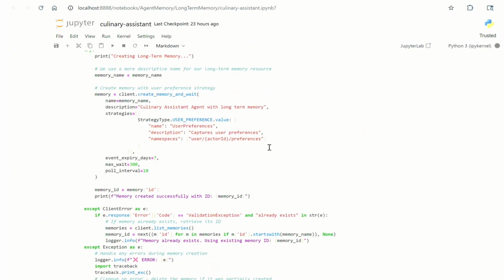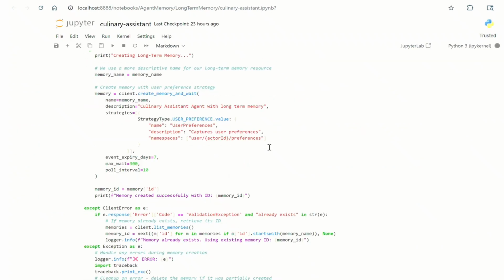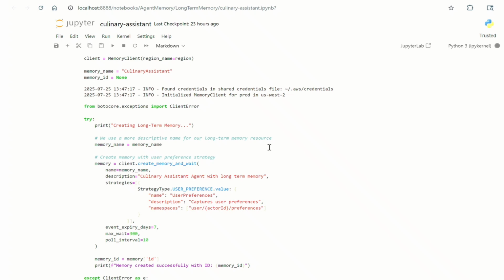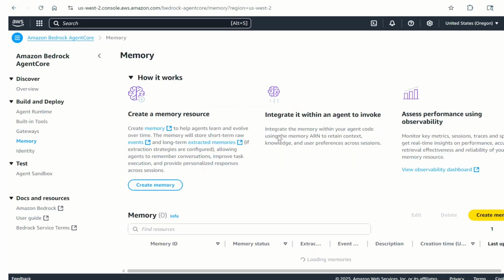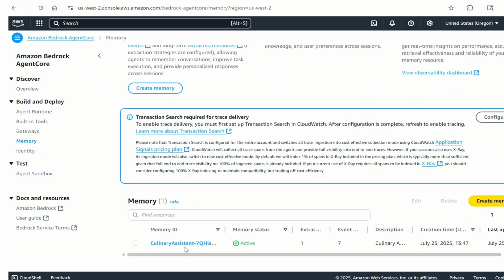Next, coming back here, it is still creating. It might take a few more minutes. So let's pause this video while the memory is being created. Now we can see that the memory is created here. The memory is active now.